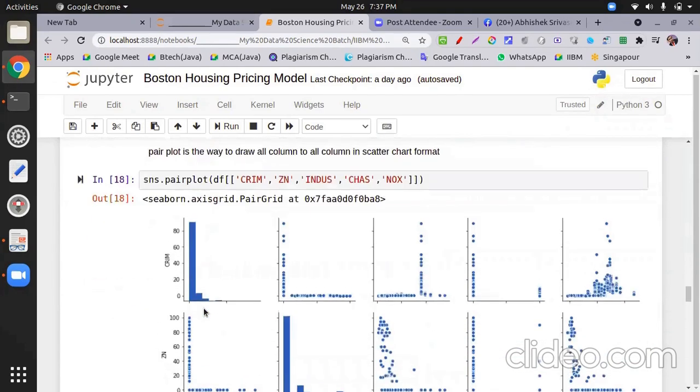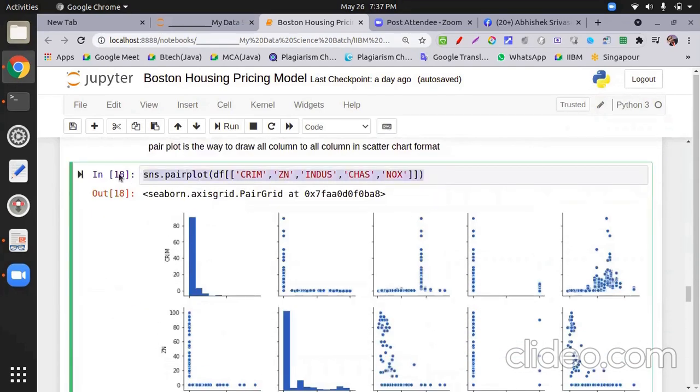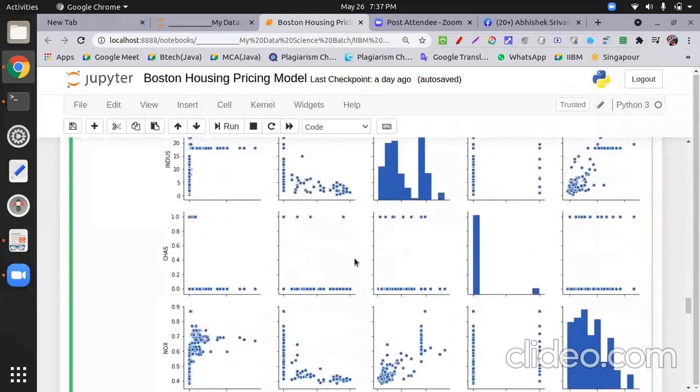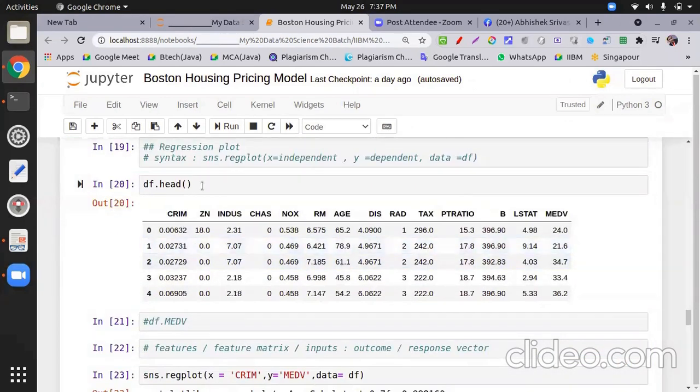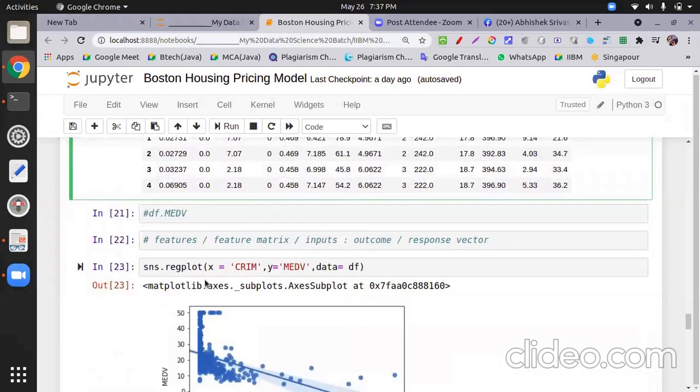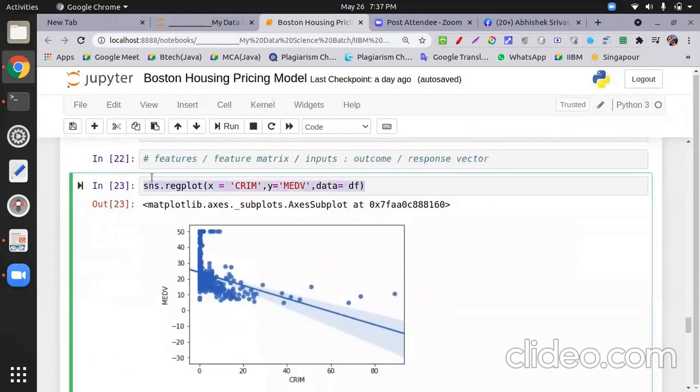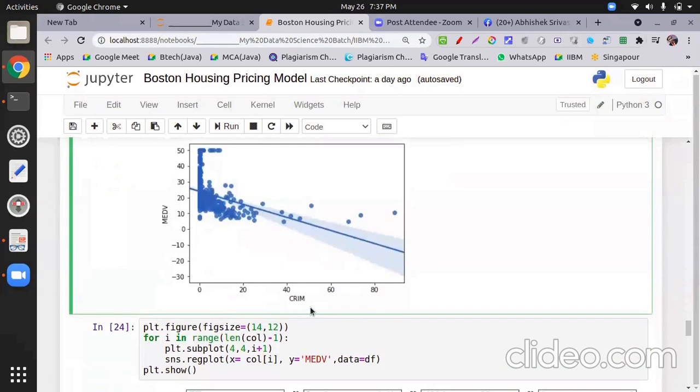Then what we do is a pair plot with selected columns, because not all columns, not all 14 columns, give an appropriate presentation. So I take only 5 columns so that I get 25 plots. Again, I check the head section and draw the regression plot. What does a regression plot do? A regression plot is basically used to analyze the independent variable and dependent variable for a regression line. It's a best fit line on a given data set.